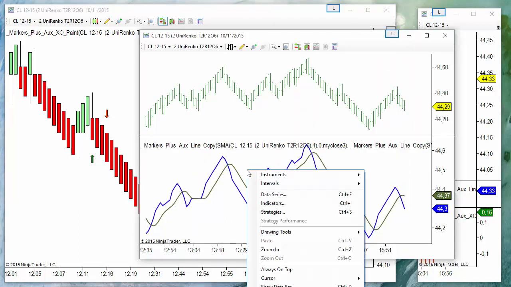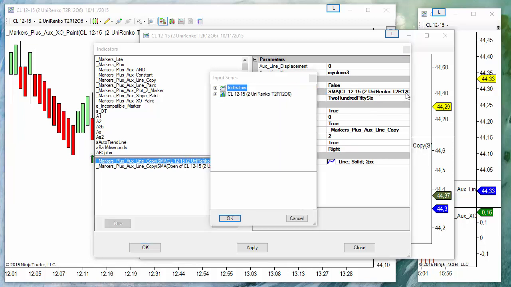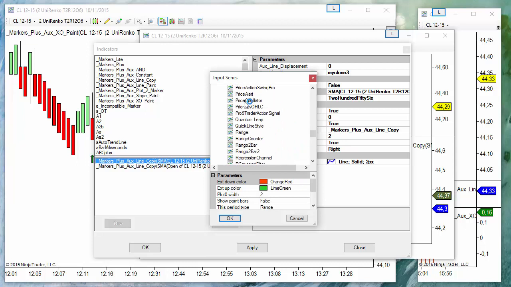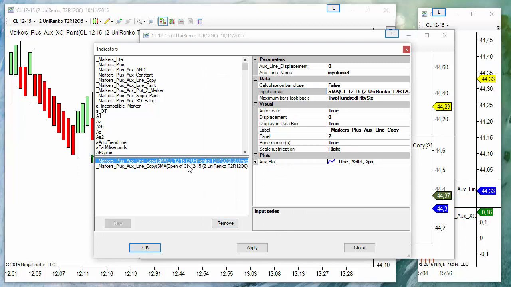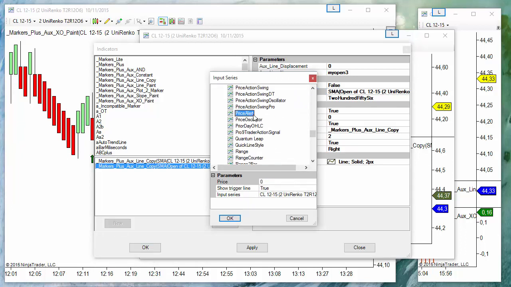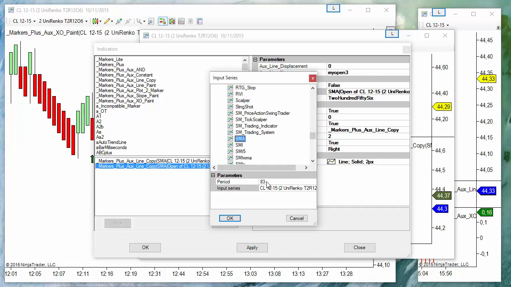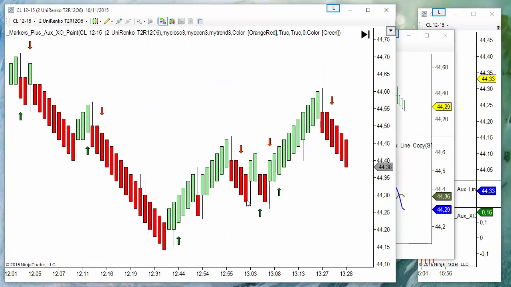We can make the average smaller. Instead of using 4, let's use only 3. I have to type everything again. Also 3 for the open. Now if we refresh, we have a few more signals but with less delay, only 2 bars.